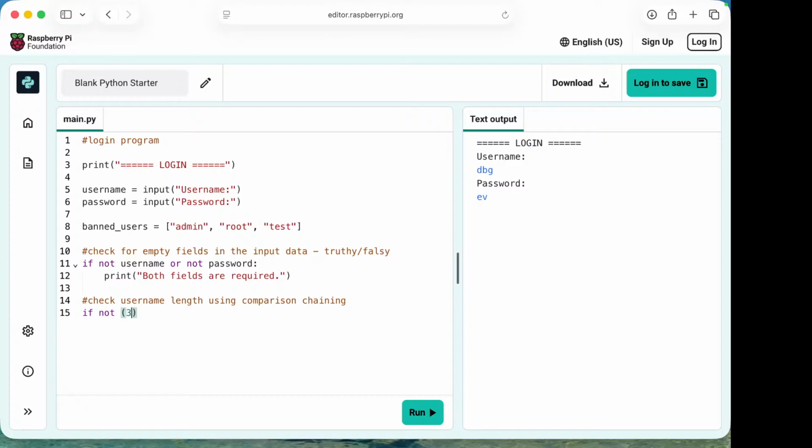So we need at least 3 characters. But what are we testing? We're testing the username. So remember, in the middle goes the variable that you're comparing, and then on the outside goes the upper and the lower boundary. So in this case, it's got to be not less than 3 and not greater than 20. So the value that you're comparing goes in the middle, the lower goes on the left, upper goes on the right.